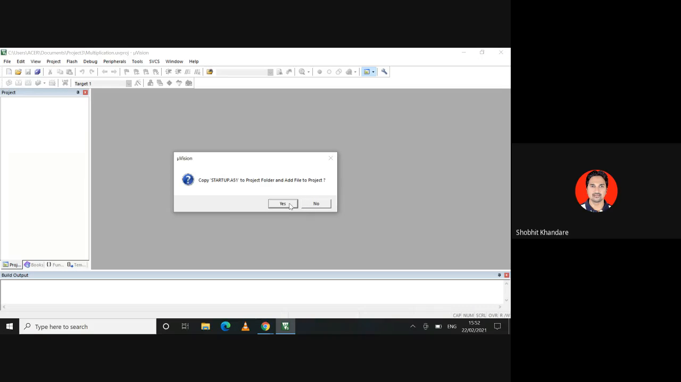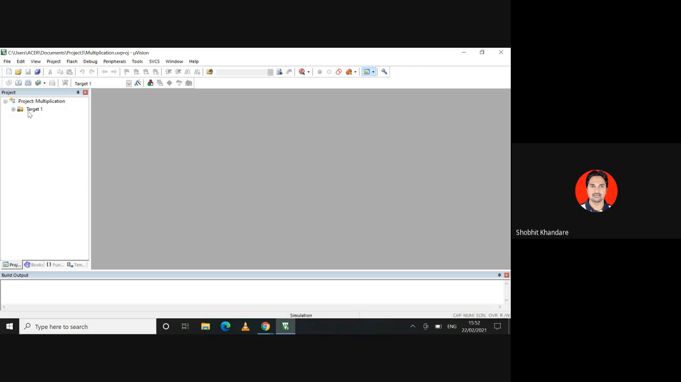Okay. So I will just show you that if I say yes here, then in the project workspace you have the project name as multiplication. In this one, target one is created. In this target one, you have a source group one attached, and in the source group, you have startup.a51 as a file. I do not require this file. I can remove it thereafter. But before that, I will show you how to create the other file in which we will be writing the program.